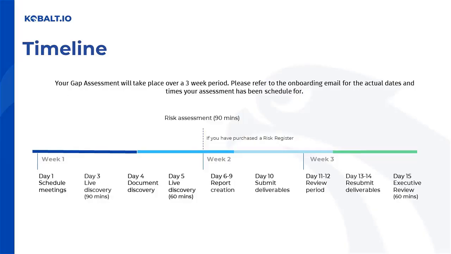At the end of the first discovery call, we will provide you with a document request list which you can refer to when submitting the relevant documentation for discovery. Once the documents are submitted on the 4th day, our security lead will review the documents and include any observations or findings in the final report. The document request list can be found in the shared repository.